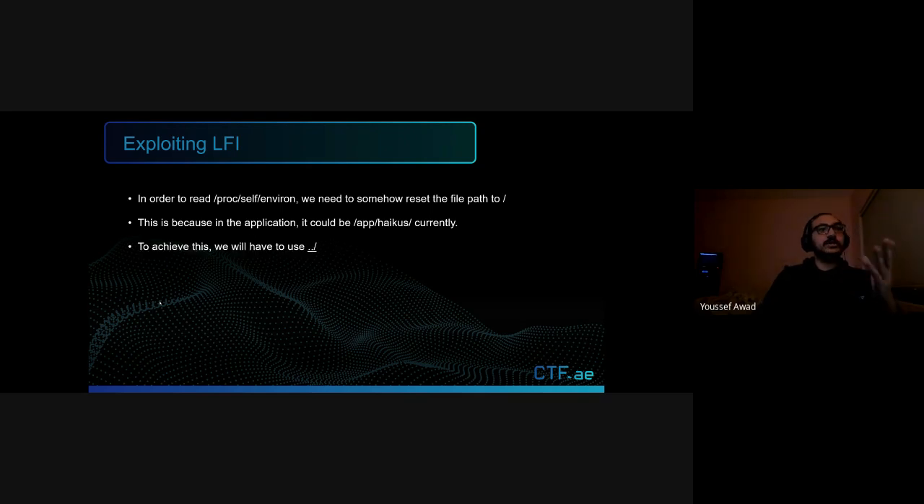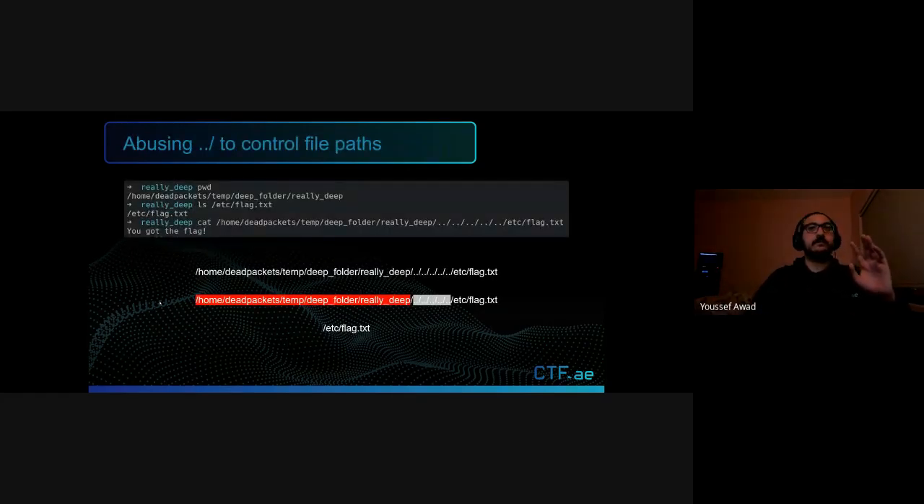So to achieve this, we're going to have to use our favorite string in Linux, which is ../. In Linux, what does ../ mean? ../ means going up one directory. Okay? So I want you to analyze this. Take a look at this example right here.